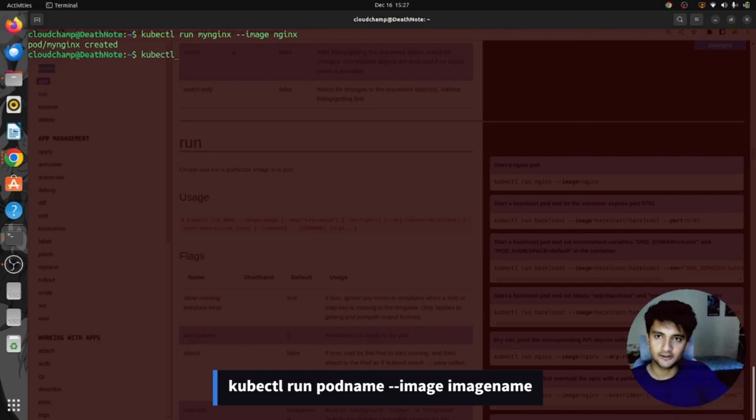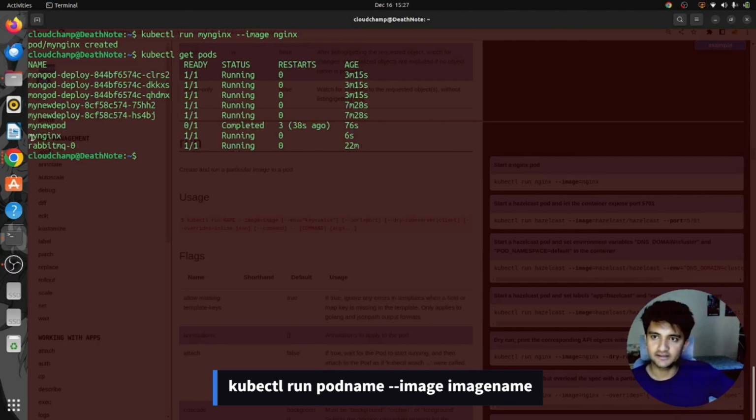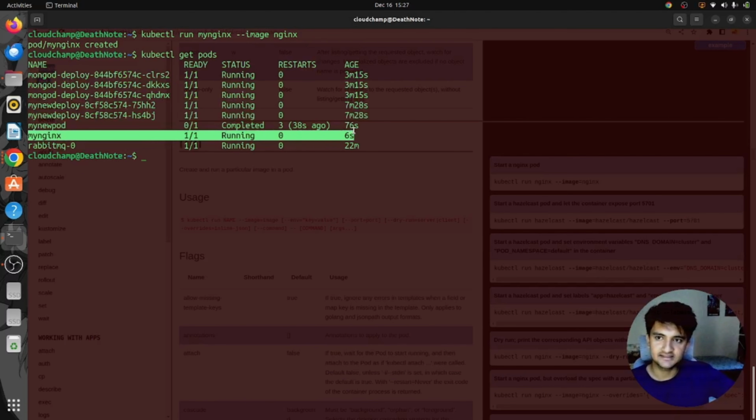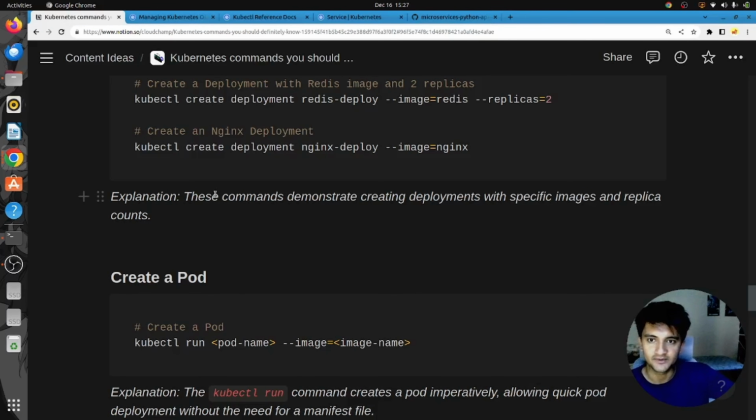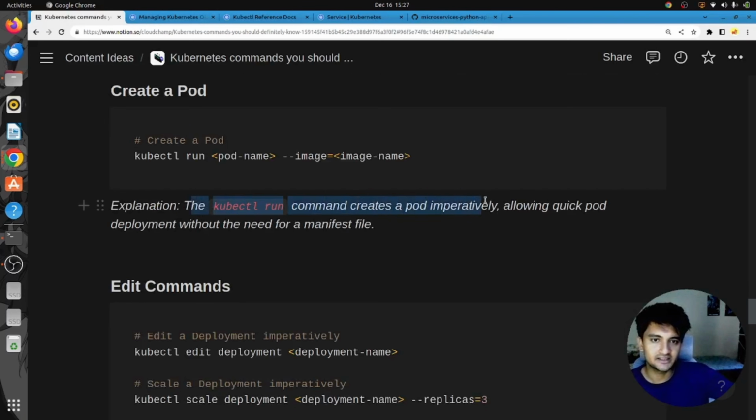I can confirm running kubectl get pods. And you can see the nginx pod is now running. It was created 6 seconds ago and it's now in running state. So using kubectl run command, you can create pods imperatively as well, which is here. The kubectl command creates a pod imperatively, allowing quick pod deployment without the need for manifest files.